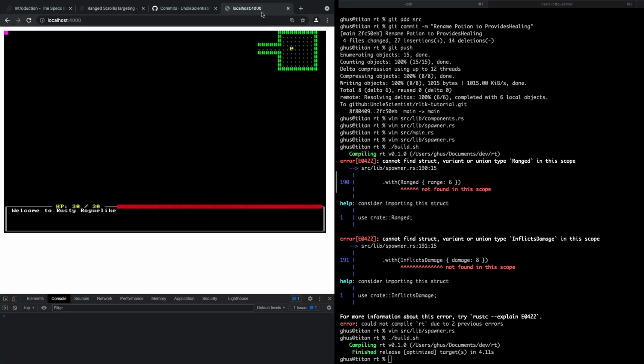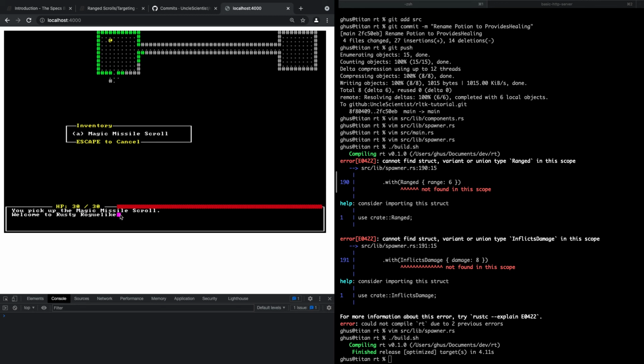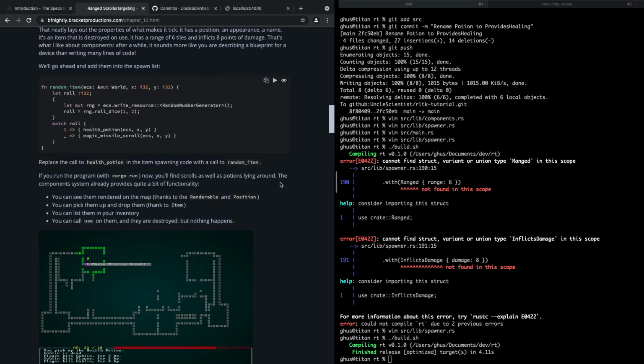Refresh. And oh, look at that. First room we visit. And we can hover over it and see that it's a magic missile scroll. And we can pick it up. You pick up the magic missile scroll. And if I hit A, it gets used, but it doesn't do anything. Which makes sense because we haven't written any code to do anything with it.